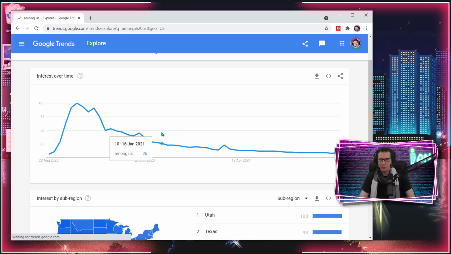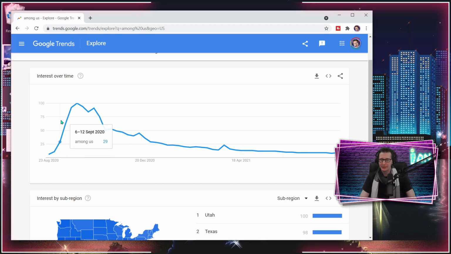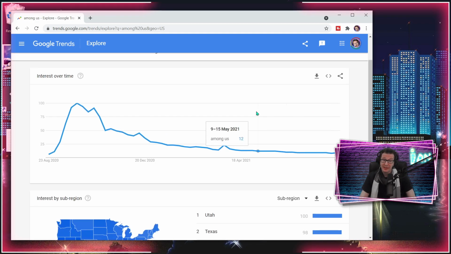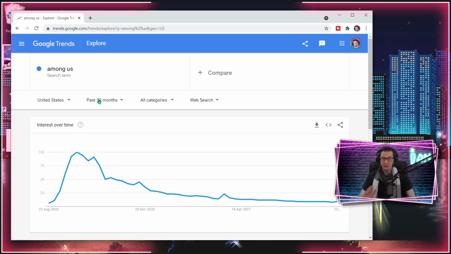So inside of the past 12 months, fantastic. Look at that. It was booming at one point in time, September 27th, 2020. Look at how amazing it is. It's dead AF now, isn't it? Only 9 people have looked it up. No, that's not how this works in any way, shape, or form. So we're looking at it from 12 months ago, just inside of the United States on Google Web Search.